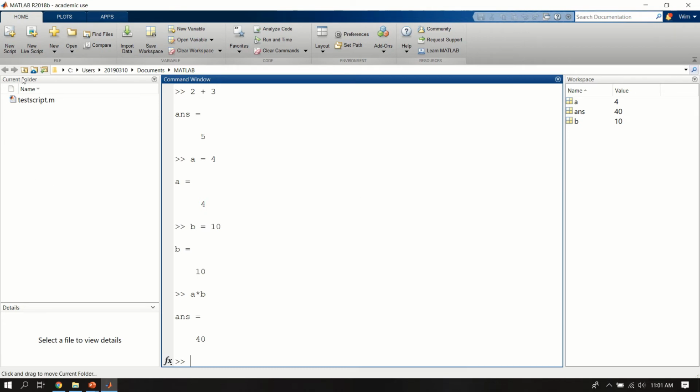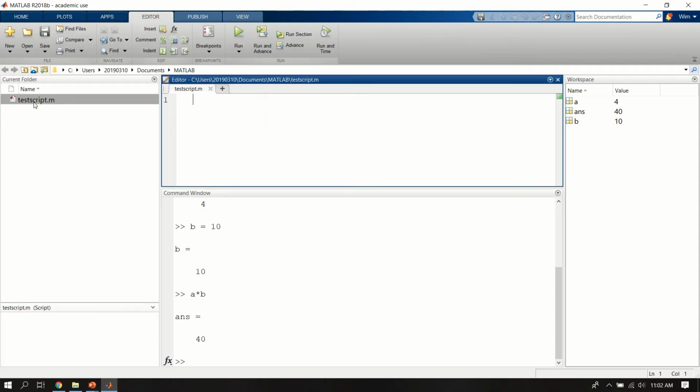On the left hand side, we see the current folder. Now the path of the current folder is shown here on the top. So you see that I am in the MATLAB directory of my documents directory of my user directory in the Windows OS system. And we see that in this directory I have made this MATLAB file, MATLAB script, testscript.m. And if we double click it, a new panel will open, and that is the editor.